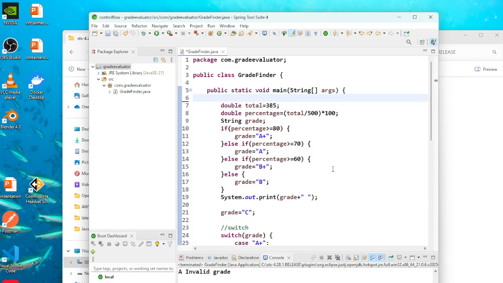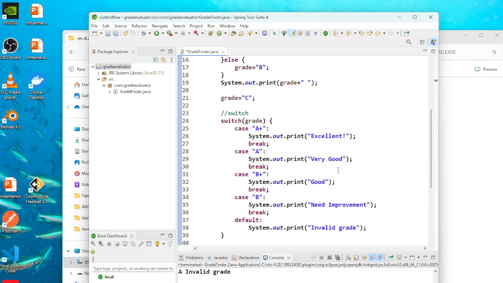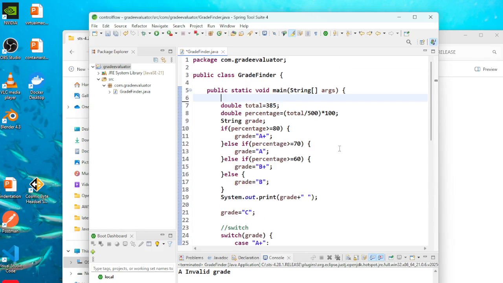So with this we have understood how we can write the conditional statement in Java using if, else if and switch statement. So I am going to share this code with you on GitHub.